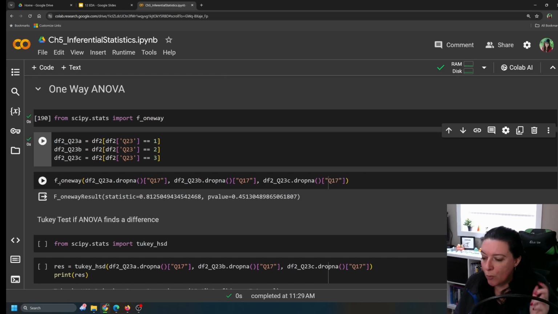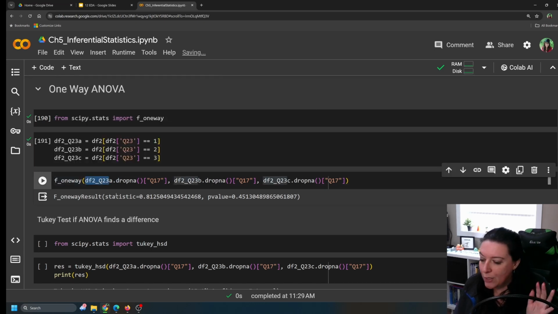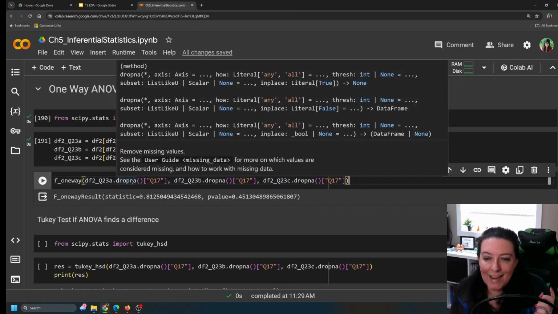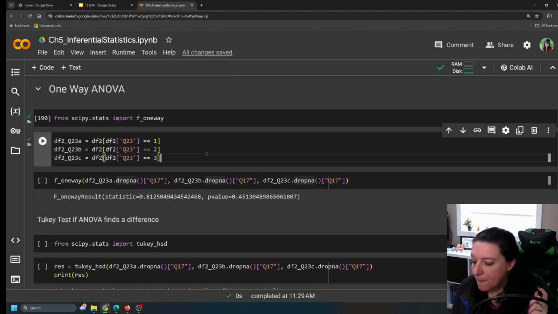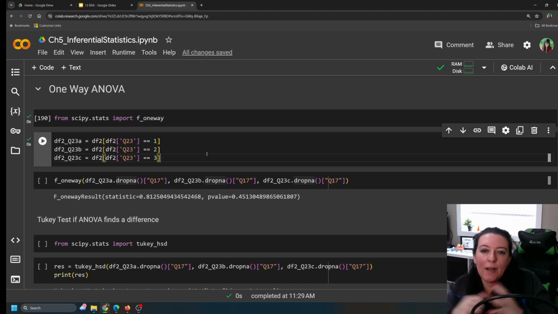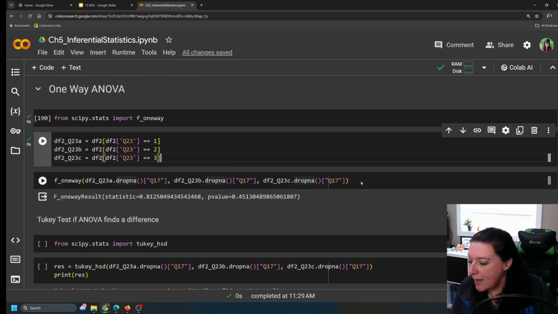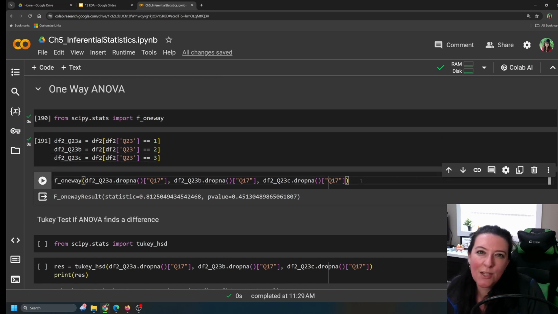Then we're going to do our one-way ANOVA, and it is going to take that table for the north, DF2 underscore question 23A, and then we're going to drop the NA, just in case that table contains empty information for question 17. We want to get rid of that empty information, and we're going to do the same thing for location 2 and location 3. The one-way ANOVA really does not deal well with missing information, so we need to make sure that it is removed from our data set.